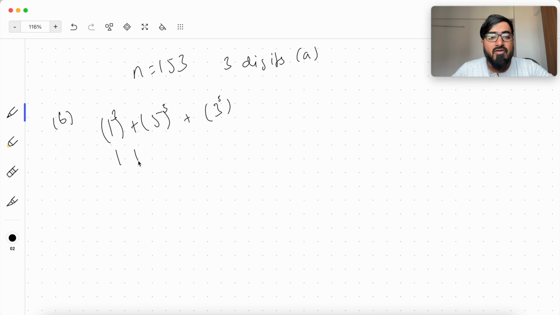So 1 cubed is 1, 5 cubed is 125, and 3 cubed is 27. So 1 plus 125 plus 27 gives you 153, which is equal to the original number. So this is an Armstrong number, and this is exactly what we code.